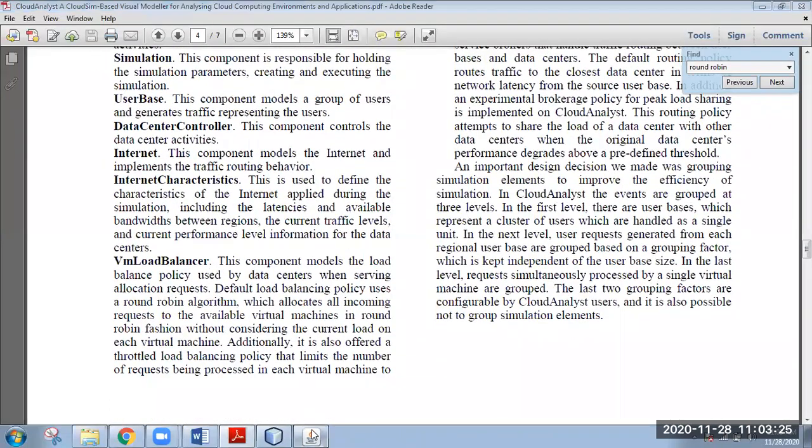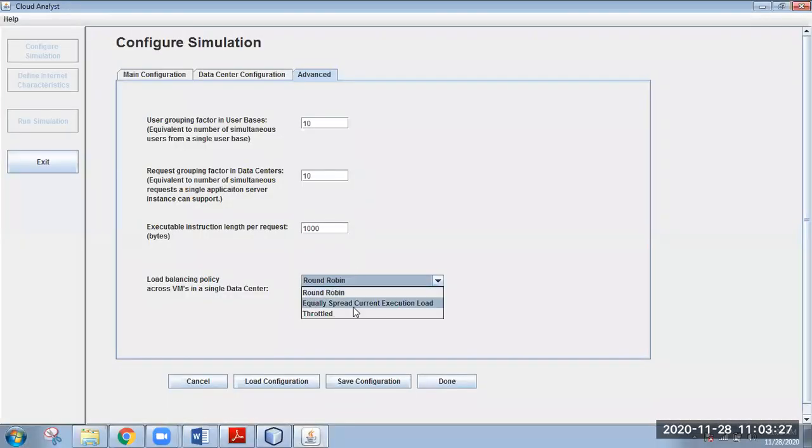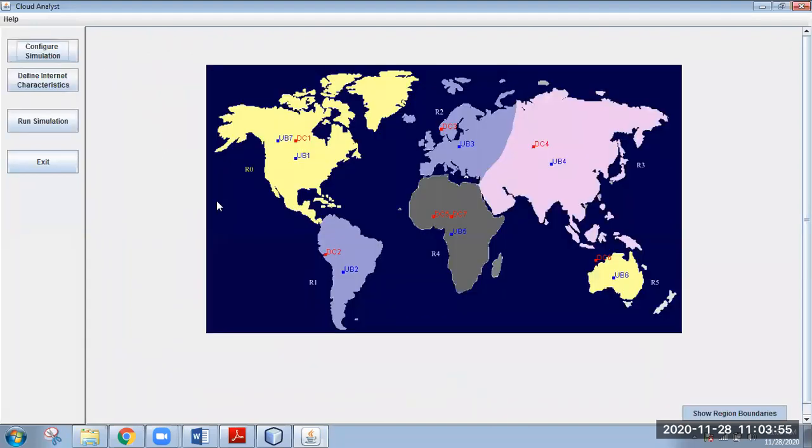The third load balancing policy you can see here is called equally spread current execution load. You have to see the current load on each and every virtual machine. Based upon that current load, you are going to assign the request to the virtual machine. So you can select one of the load balancing policies from here. Right? By default it is round robin. So this is all about the first button, that is your configure simulation.